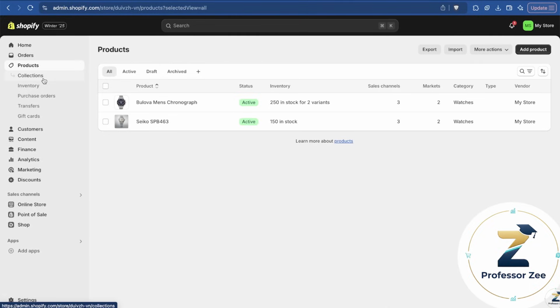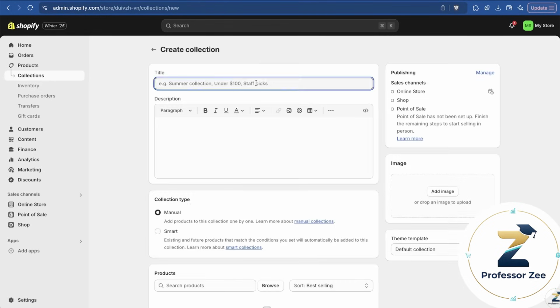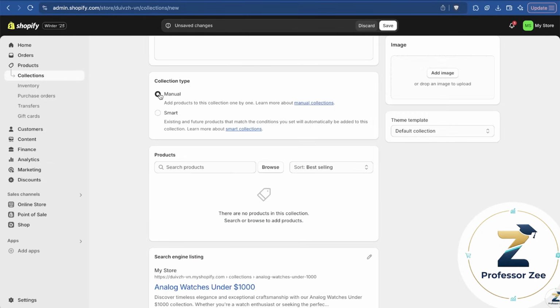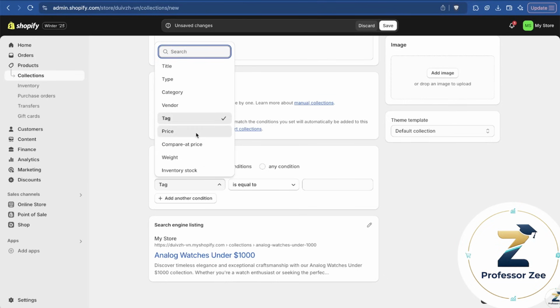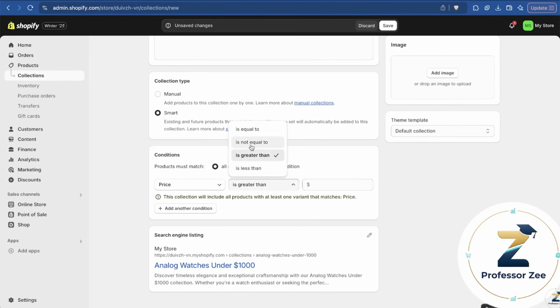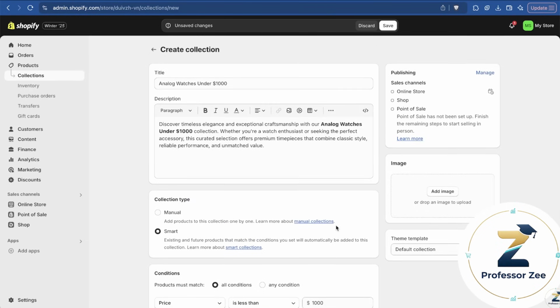We can put them in different collections. So if I click on collections on the left side, we just have one by default called home. Let's create a collection. And this is going to be analog watches. And if you have a lot of products, it may make sense to make this a smart collection instead of a manual collection. Manual, just add them yourself. Smart, you're going to have some conditions and say if the tag is this, if you have a price under a certain amount. So we'll do price for this. We'll say if price is less than $1,000, automatically add it to this analog watches under $1,000 collection.